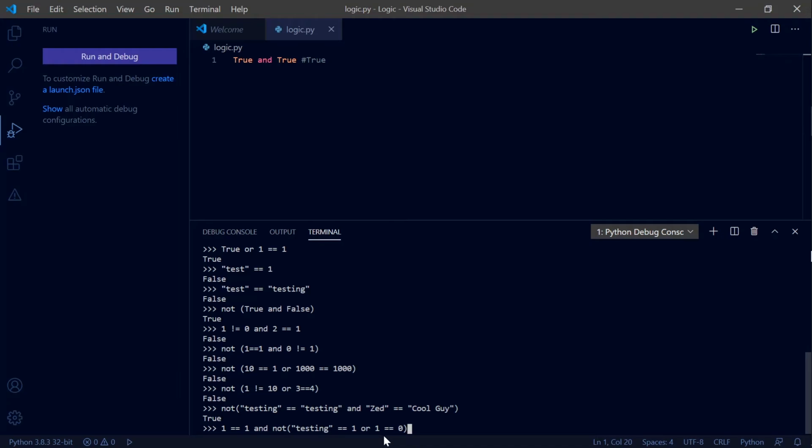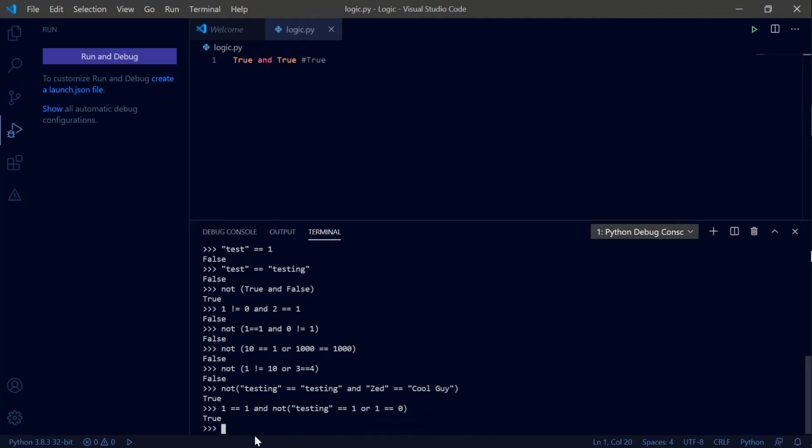So 1 equals 1, that's going to be true, and not, so it's going to equal false if this not part is false, and it's going to be true if that second part is true. So testing equals 1. So basically we've determined that this part equals true. So testing equals 1 is false, or 1 equals 0 is false. But it's false or false, which equals false regardless. So not false, which is true, and true. So this can be true. There we go.